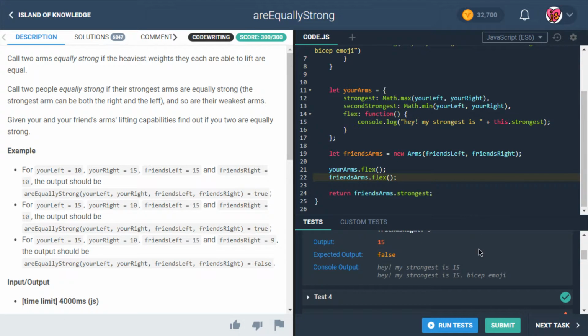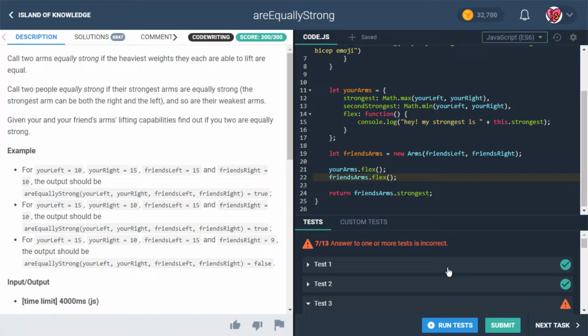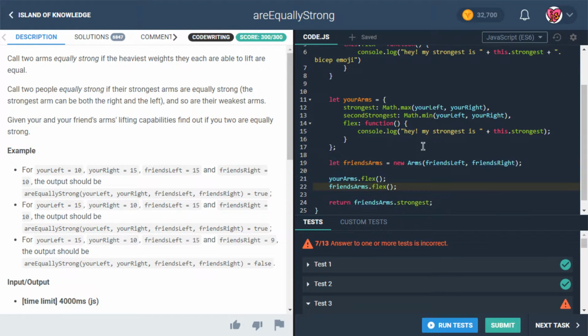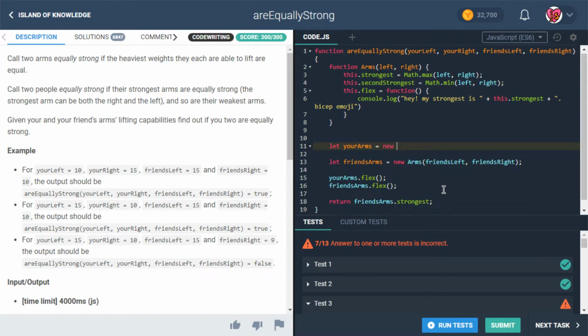There we go. Okay, so we're getting the 15, which is the friend's arms dot strongest, but then we're also getting these two things. Hey, my strongest is 15. Hey, my strongest is 15, bicep emoji. So the difference there is this one had bicep emoji, this one did not. But I think at this point we're probably ready to make these consistent, so we don't need to be repeating ourselves like this. We could just say new arms, your left, and your right.